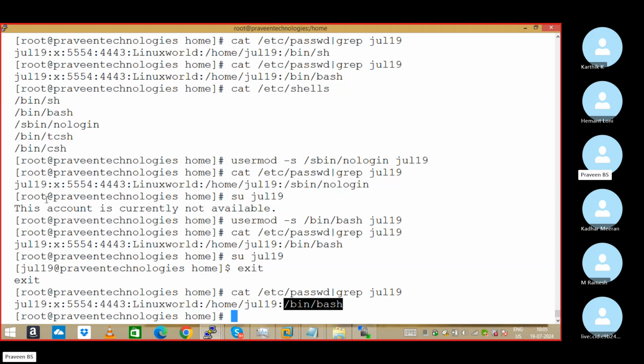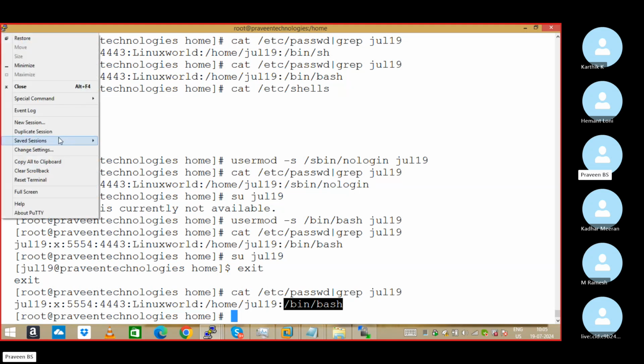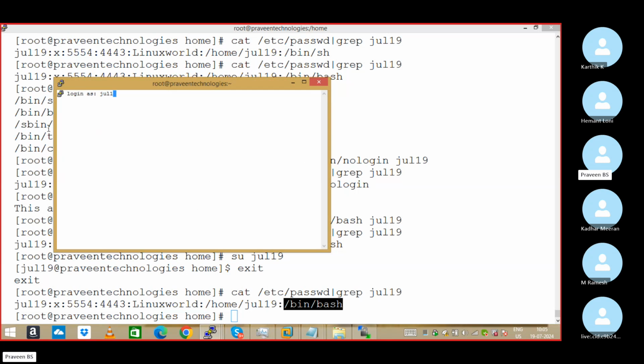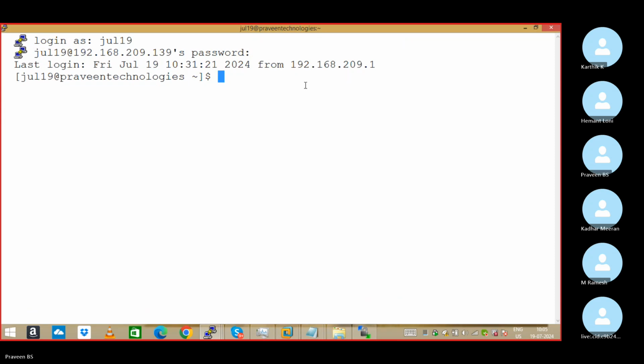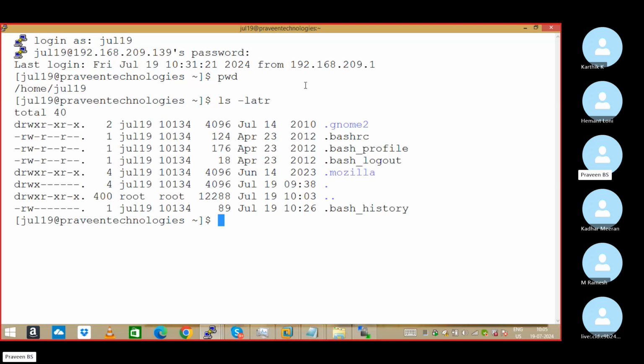Now, open a duplicate session. Login as July 19. Ready, sir? Now you do ls -latr. You will see a lot of files, sir. Correct? Where are these files coming from? This you should know.